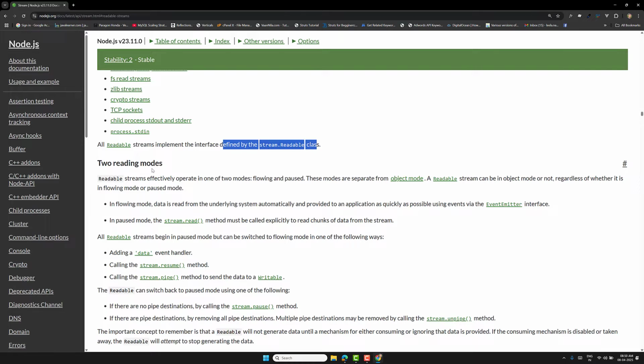Normally, if you try to see, there are two reading modes for readable streams. So what is this reading mode? The two reading modes are nothing but flowing and paused. These are the two modes which you will have. That is the main thing which you need to understand. Readable streams in Node.js have two modes, paused mode and also flowing mode. By default all streams will be in paused mode only. So when you create a read stream, it will be in the paused mode.